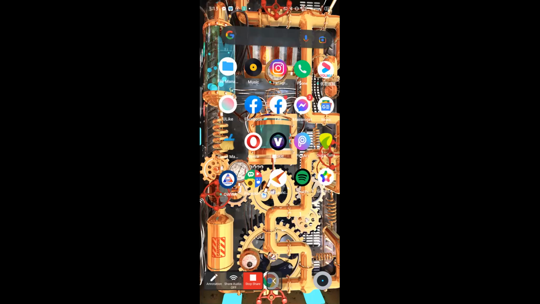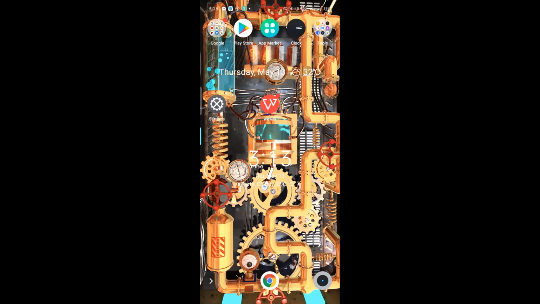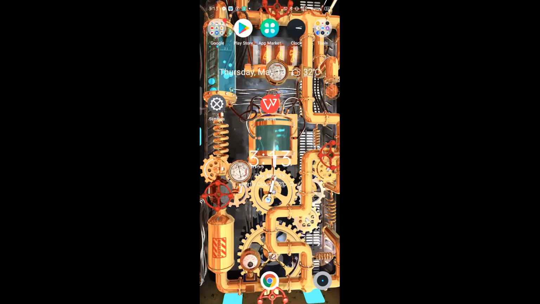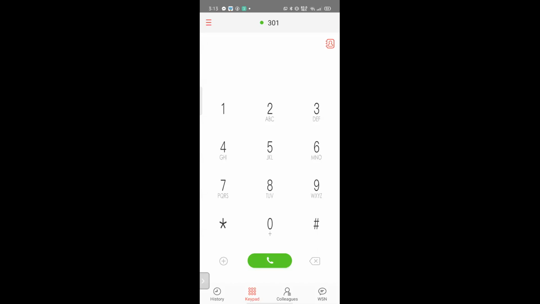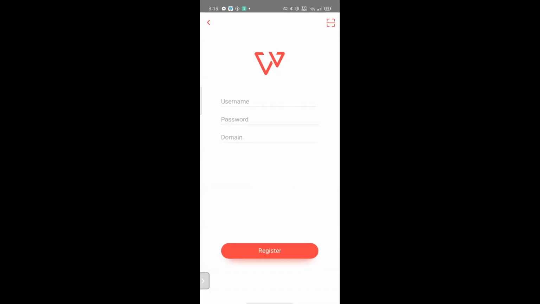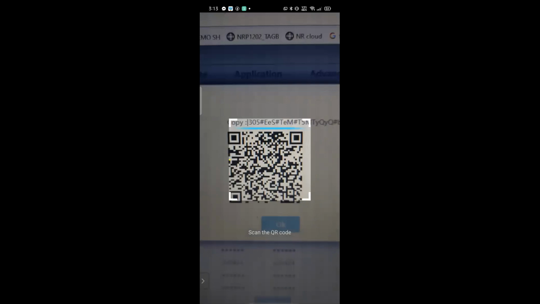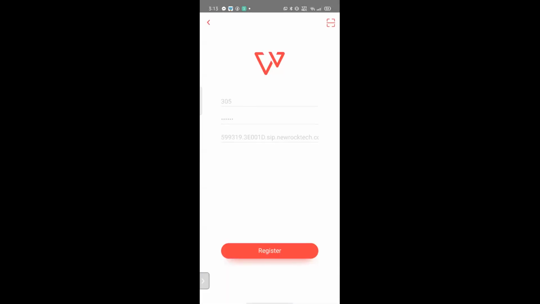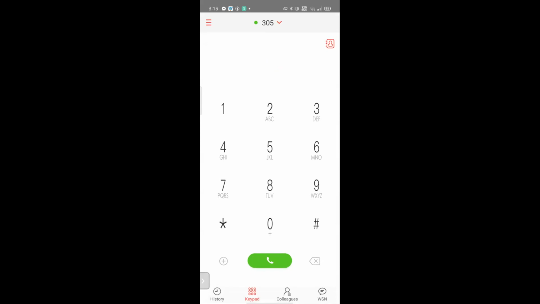You can see my screenshot, guys. I need to scan this. As you can see, I need to press that, then account, then add an account. You need to press this scan code. So you can see here, guys, that the 305 is successfully registered once a green button displays on the left side of the extension number.